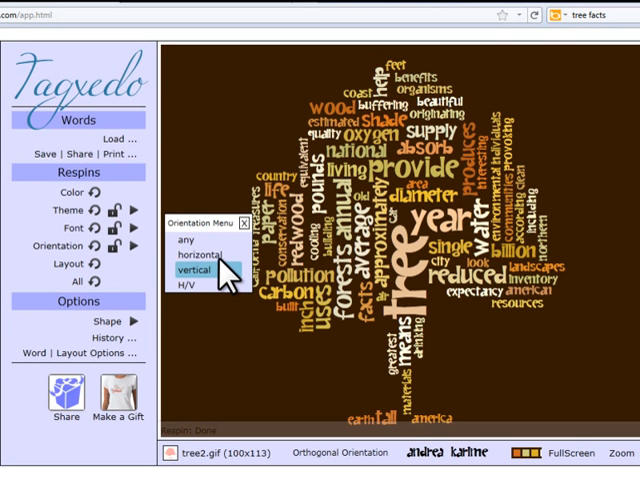This is how you create a Tagxedo word cloud. Now it's your turn to give it a try.